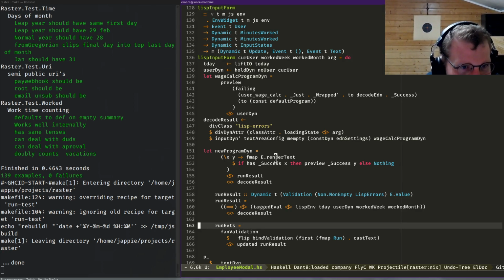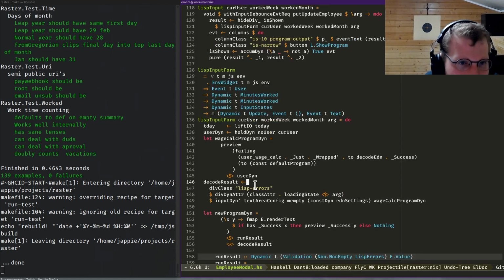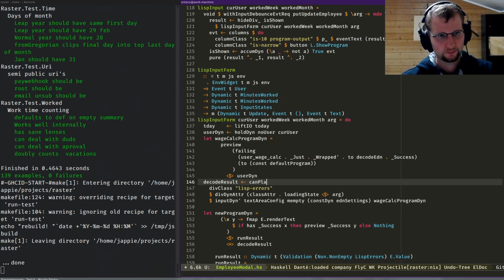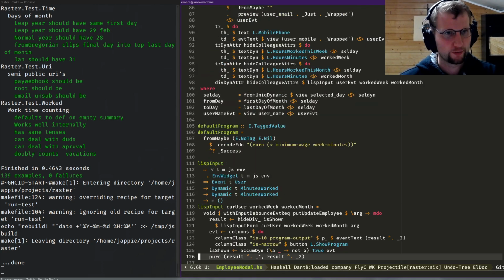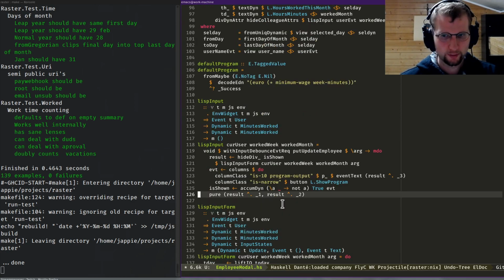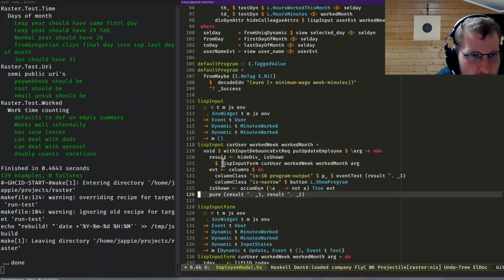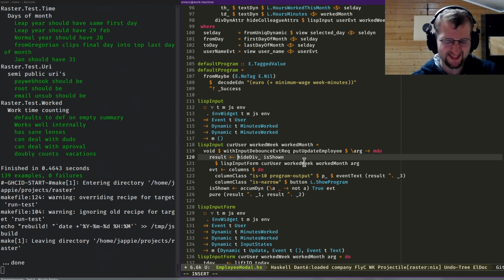Lisp errors, input dyn attr, area config empty, program dyn. No, not in a form. We want to do it here, right? Format? What is format? Lisp input form. Hide diff if shown. We want to hide diff if you can't plan. God damn it.